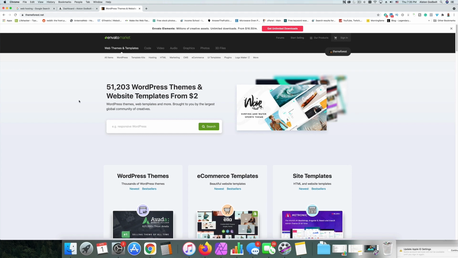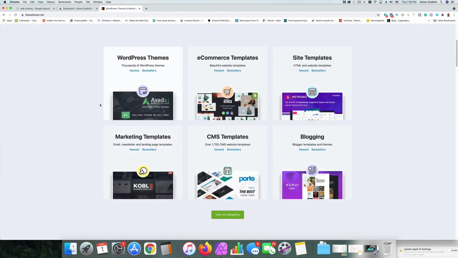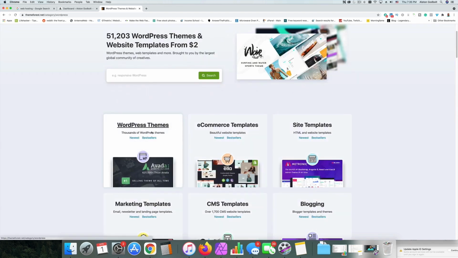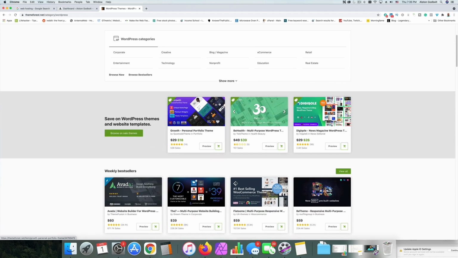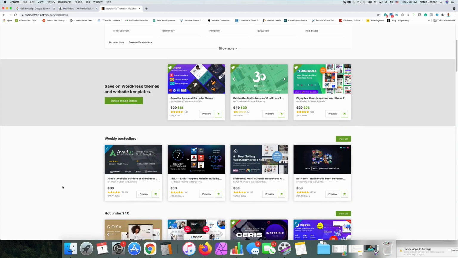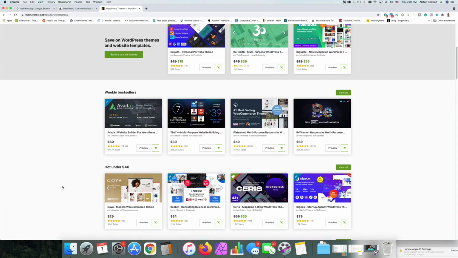So I'm on this website. It's called themeforce.net. And basically you can come here to find all sorts of WordPress themes. As you can see here, it says WordPress theme. You can buy a theme for as little as $10 or as high as like $150. Some WordPress themes have an annual subscription. What you can do is come over here and take a look and find one that is of interest to you.